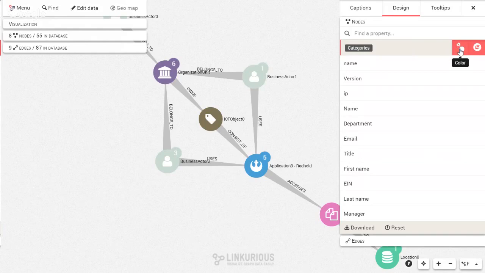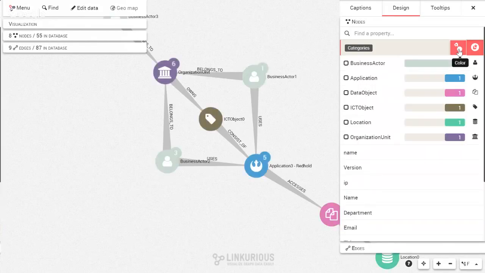Let's say what happens if I remove this. Actually, if I remove this, now all the categories are in gray and it's a bit harder for me to distinguish between the different nodes. If I put it back, as you can see, you have different colors for the different nodes. And what we did also is we set up different icons for them.